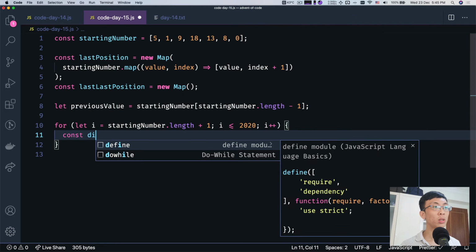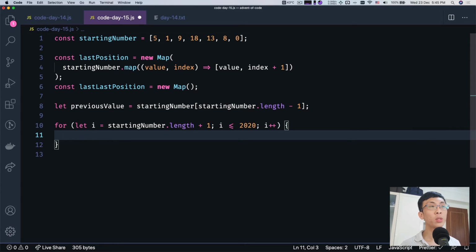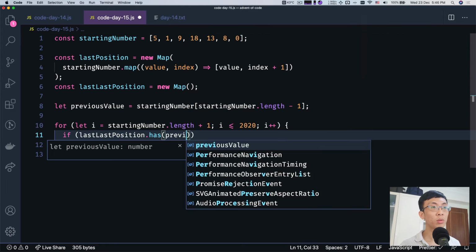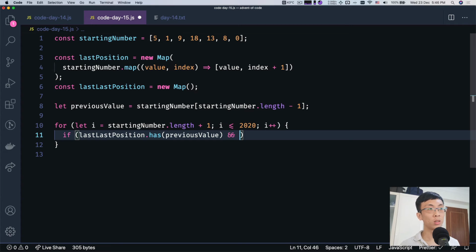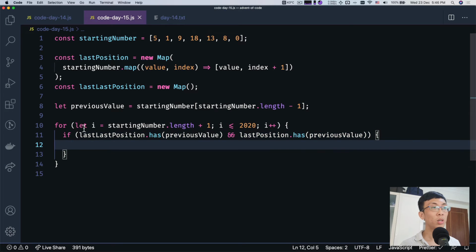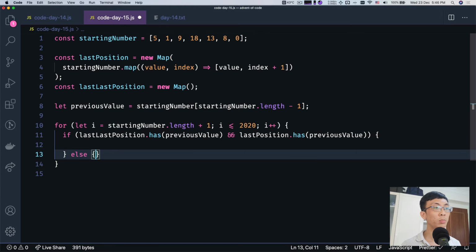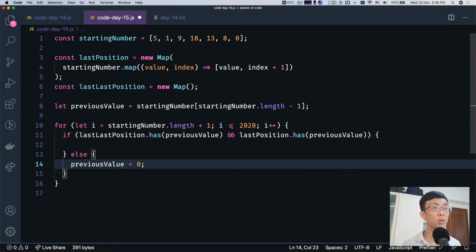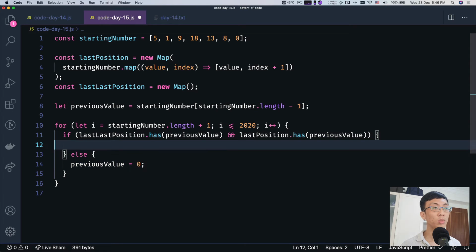So the distance, okay, so first thing is we want to see whether we have seen it before, right? And most likely it's based on the last position. So if last position has previous value, then we're gonna minus that off, right, to get the age. Else, then previous value will become 0, right? So we have seen it before, and the one before.